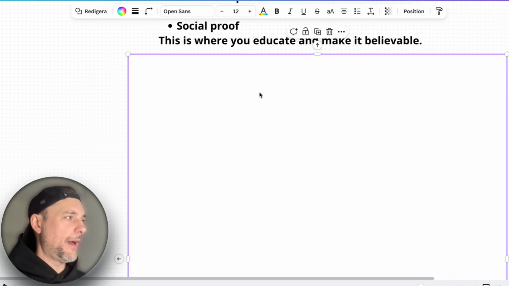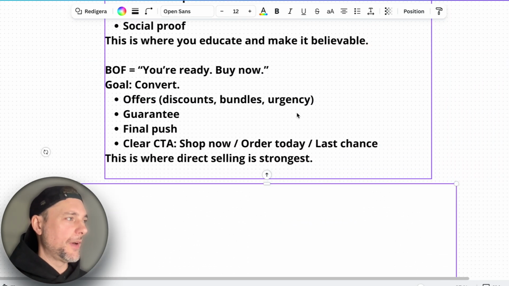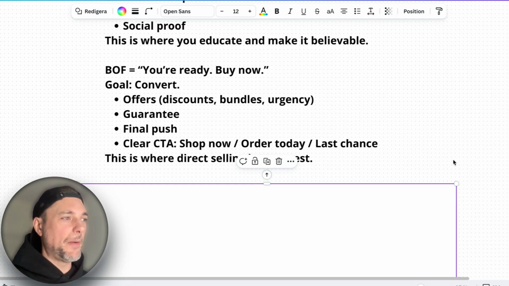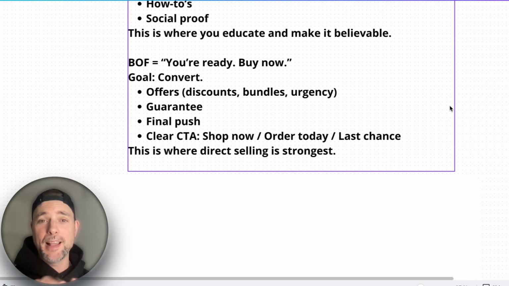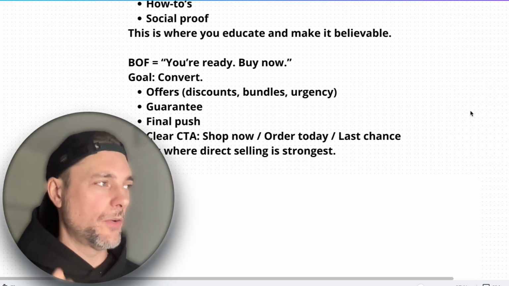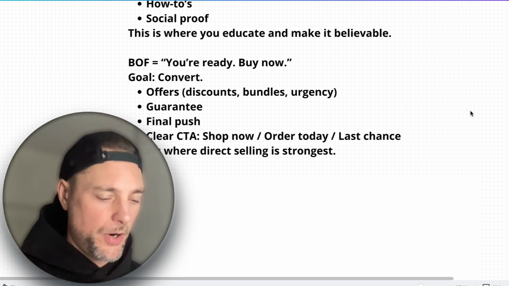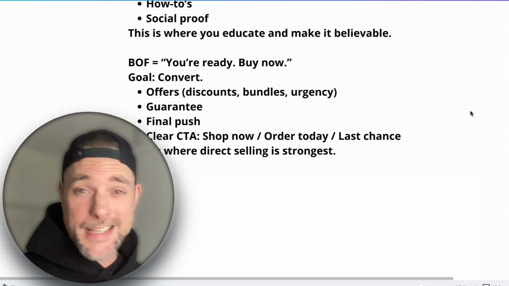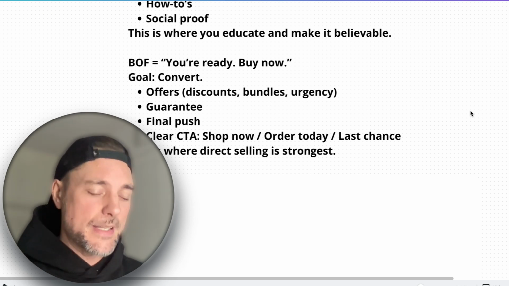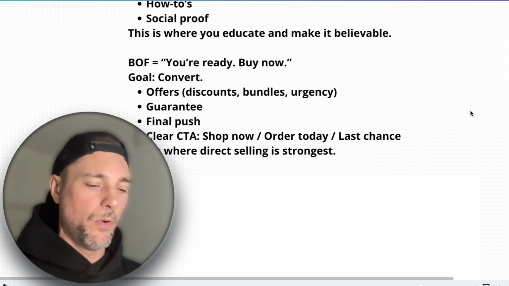And then we have our bottom of funnel, easily explained. Our bottom of funnel, here is where we will sell to the customer. The goal is to convert. We show our offer, our discount, our bundles, our urgency. We show our guarantees. This is the final push to get the customer over the edge to buy.